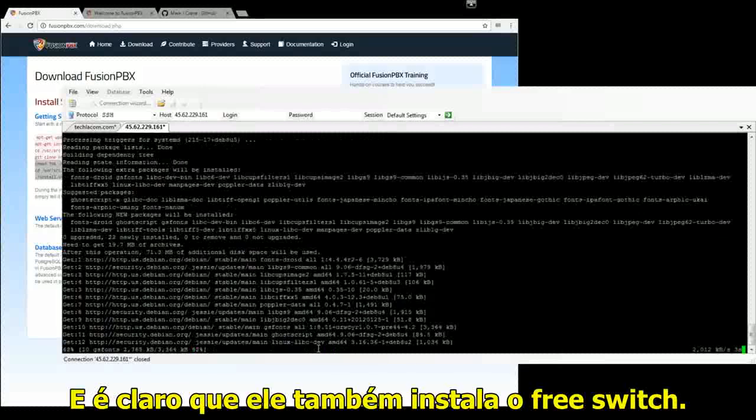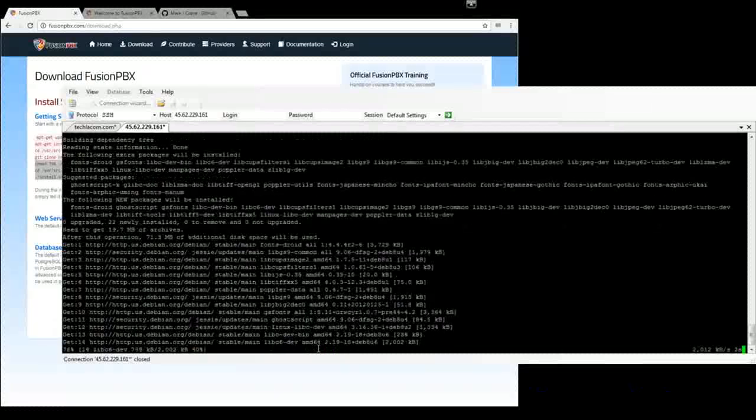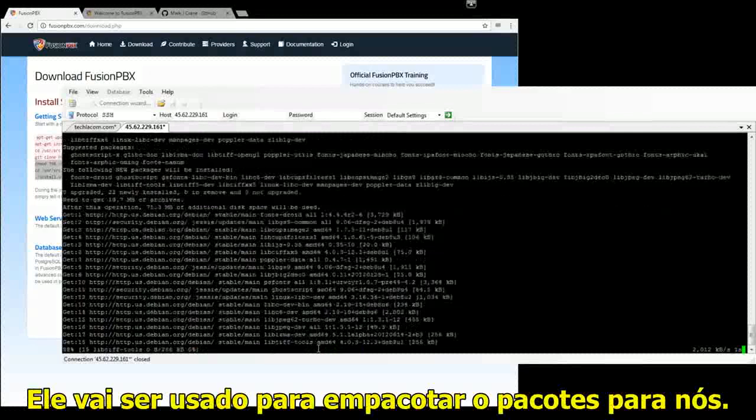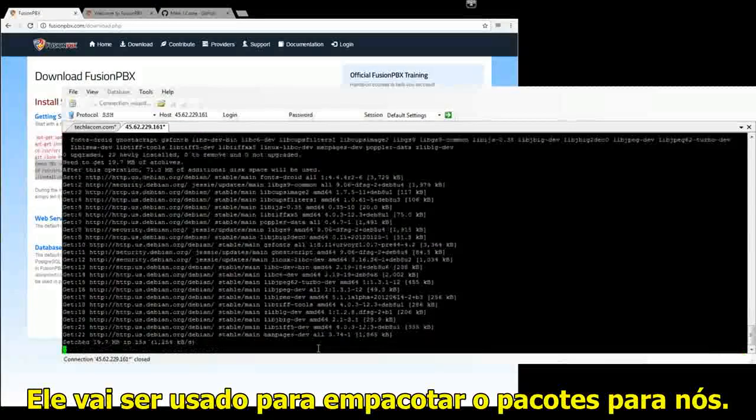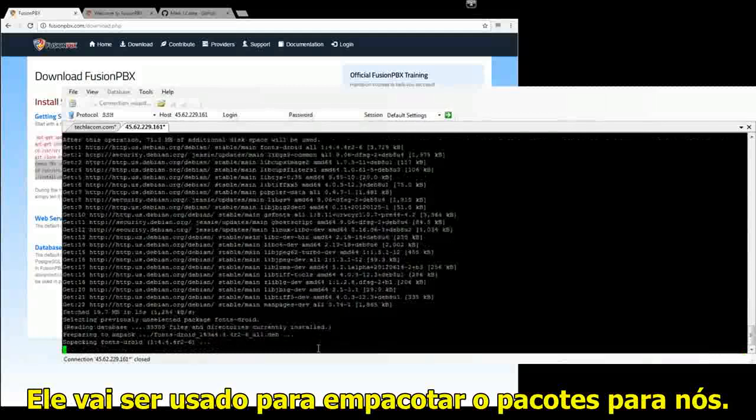Okay, this also of course installs FreeSwitch. And this will use the FreeSwitch packages that FreeSwitch have packaged for us.